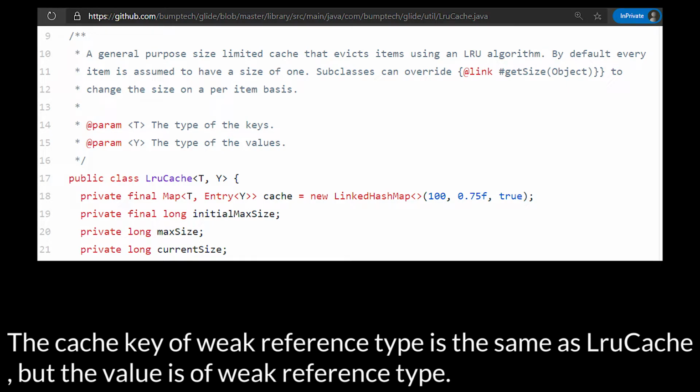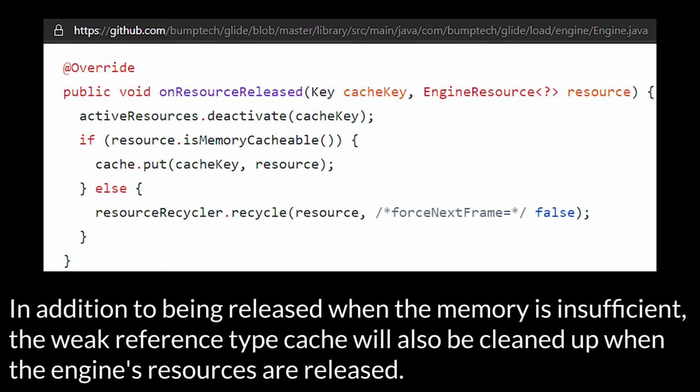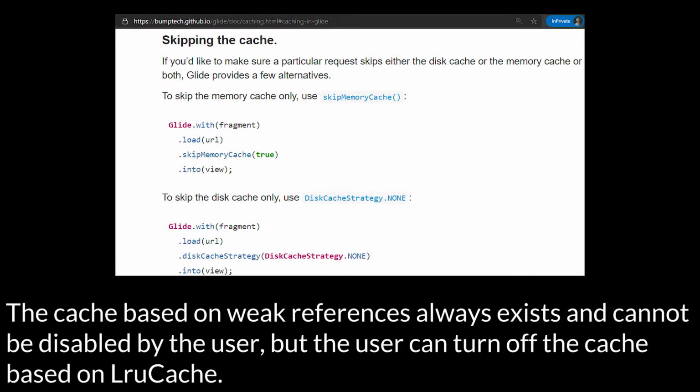The cache key of the weak reference type is the same as LruCache, but the value is of weak reference type. In addition to being released when the memory is insufficient, the weak reference type cache will also be cleaned up when the engine's resources are released. The cache based on weak references always exists and cannot be disabled by the user, but the user can turn off the cache based on LruCache.